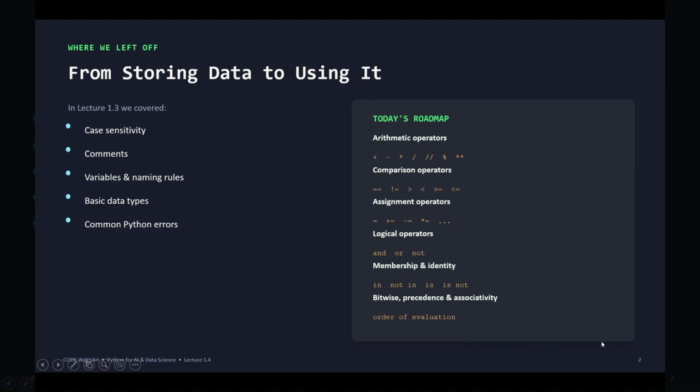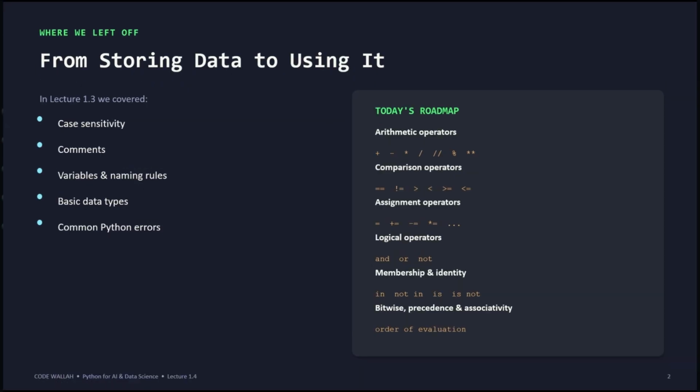If you are following along with our complete AI and data science Python series, you are doing great because we are building everything step by step from the absolute fundamentals. In our previous lecture, we learned some of the most important building blocks of Python. We understood case sensitivity, comments, variables, variable naming rules, basic data types, and common Python errors.